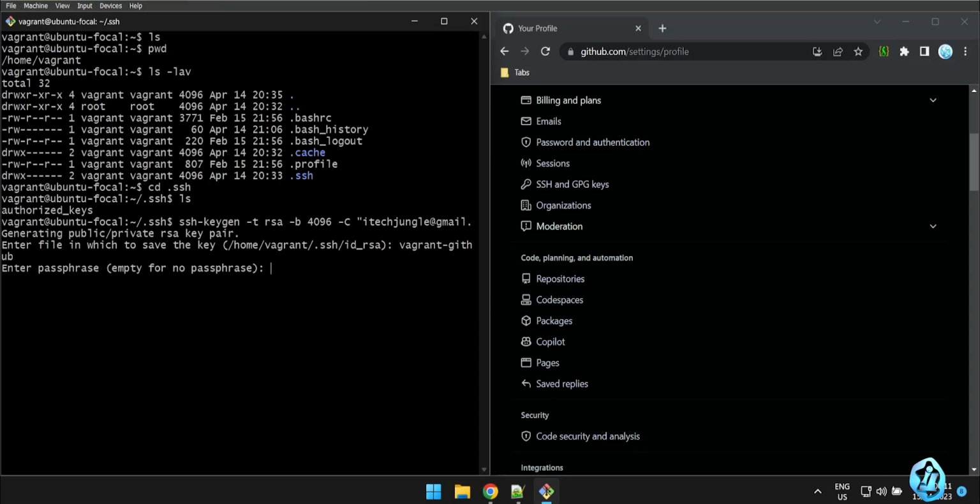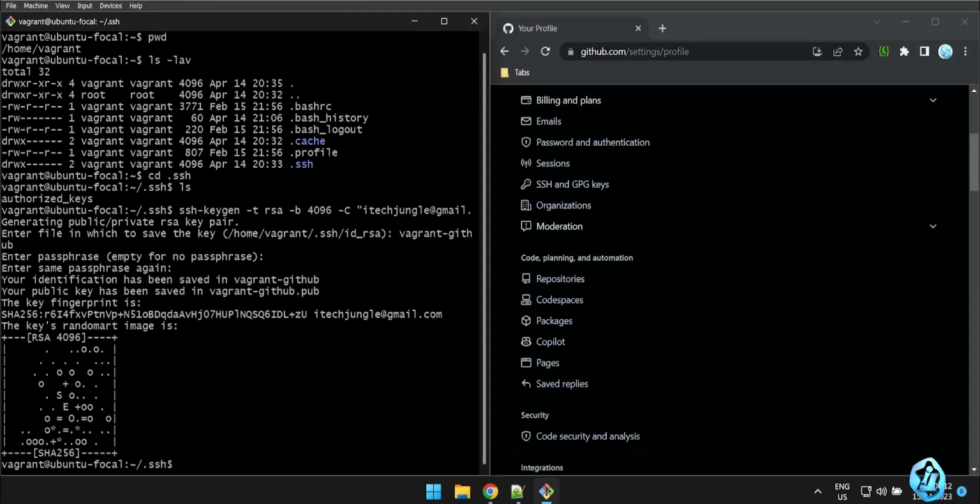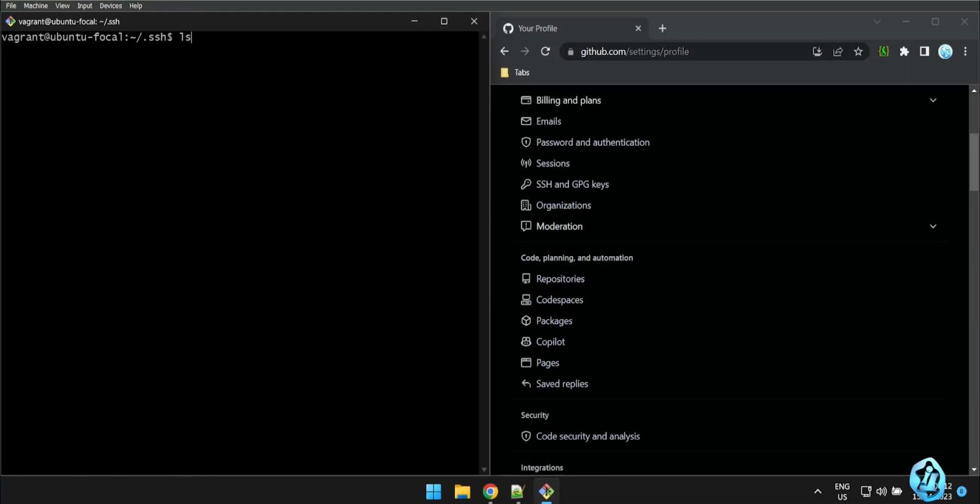The passphrase is not necessary unless you have so many keys and you want to try and remember them. So when you reach there, just press enter, then press enter again. Good. So as you can see here, let me clear this. Now when you do ls, you see what has happened. It has created these two files.